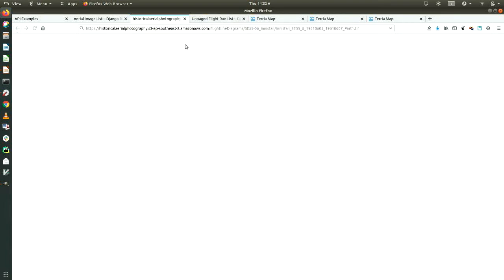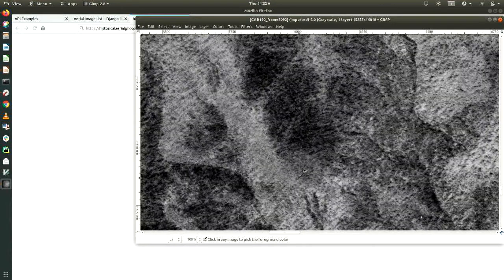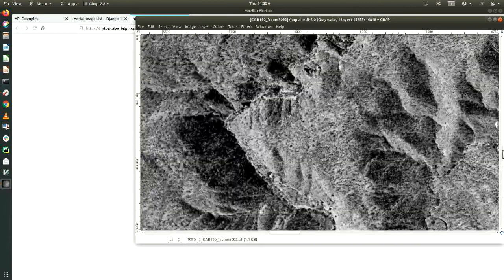So while that's coming in, or is it? No, here it is. It's just arrived. So yeah, that's the full resolution. That's at 4%. So let's just zoom right into 100%. That is a big image and really very detailed.